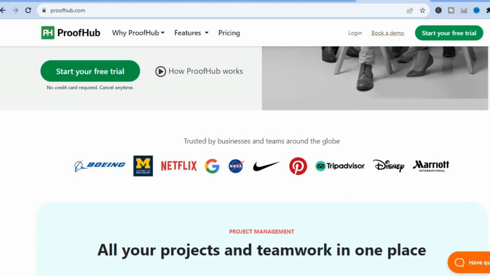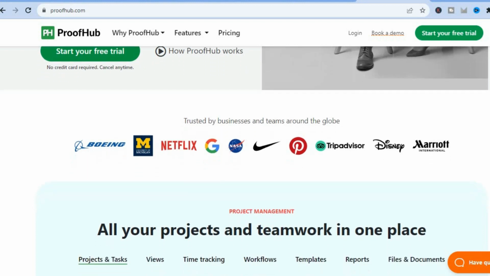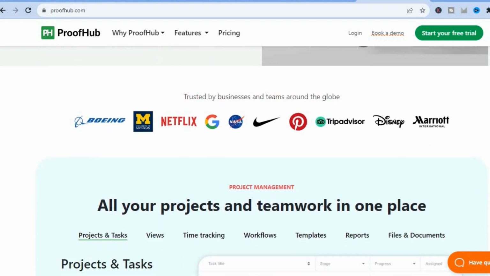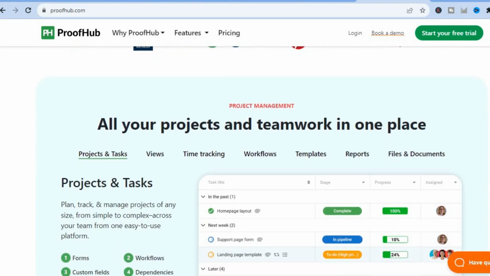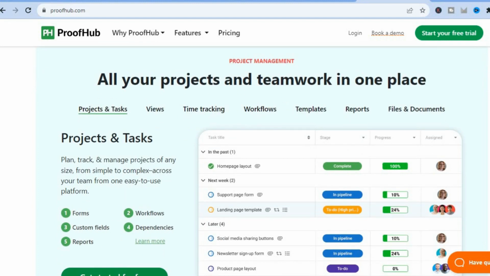Whether you're a small business or a large business and you're looking for a platform to collaborate with your team members to complete projects and also to manage their time tracking and so on, you can use Proofhub. Now to get started, all you'll need to do is go onto proofhub.com. Then from there, you can tap on Start Your Free Trial in the top right hand corner. And by the way, you can see their different features right here, or their basic layout: projects and tasks, views, time tracking, workflows, templates, reports, and files and documents.